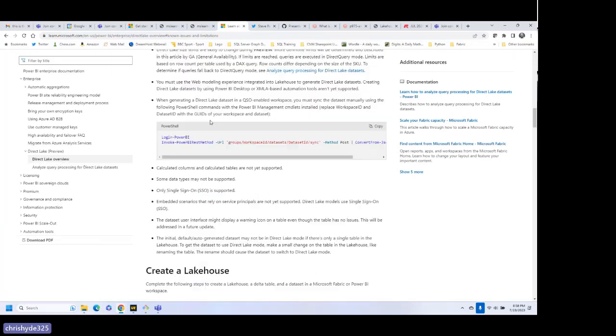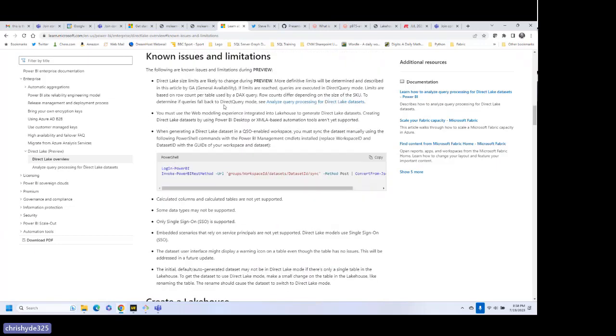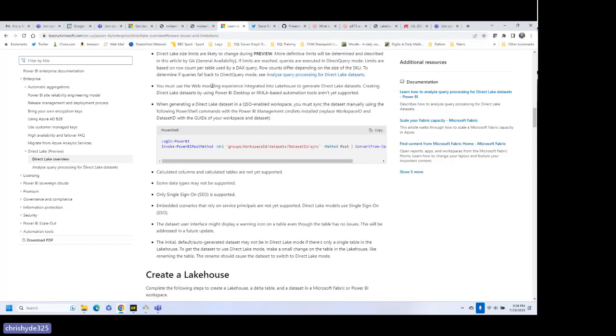I think I have these pulled up. Yeah, here we are. So we have some size limits. Here's the biggest piece right now. We're not yet supporting calculated columns or calculated tables. Still not 100% covered all the data types.